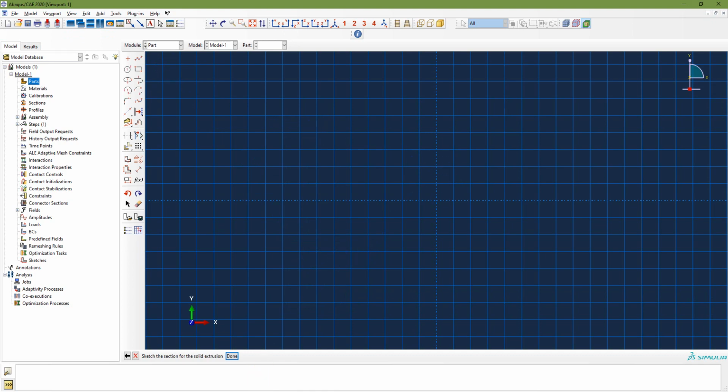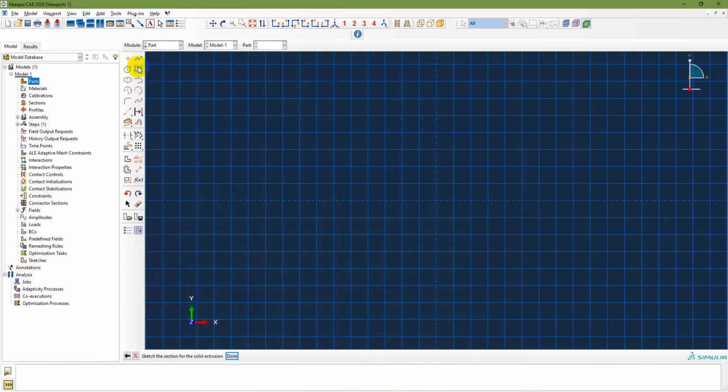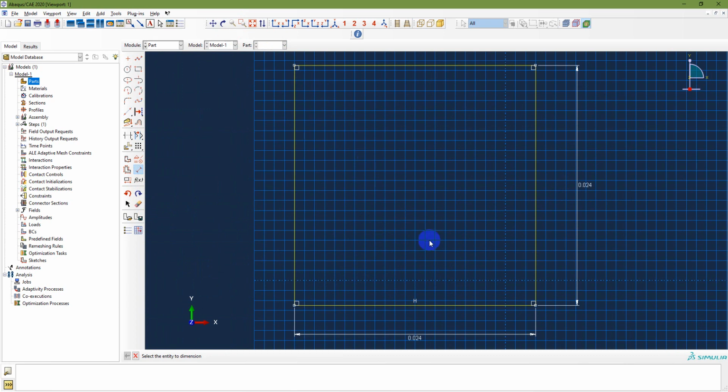Then that base plate is 2.4 centimeters by 2.4 centimeters. So I'll use Create Lines: Rectangle to sketch the base with arbitrary dimensions. Then one dimension is 2.4e-2, and the other dimension is also 2.4e-2. Okay, so it is drawn, with dimensions 0.024 by 0.024 meters. So that's done. Cancel the procedure, and then the sketch is done.